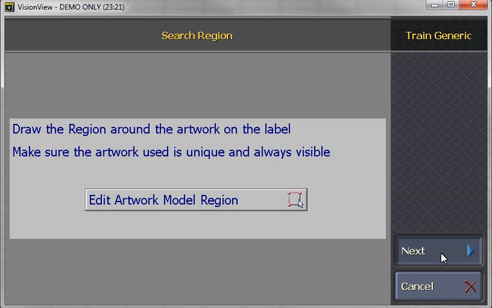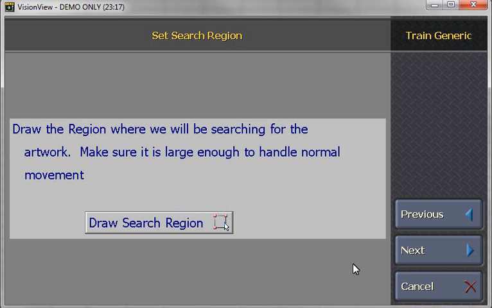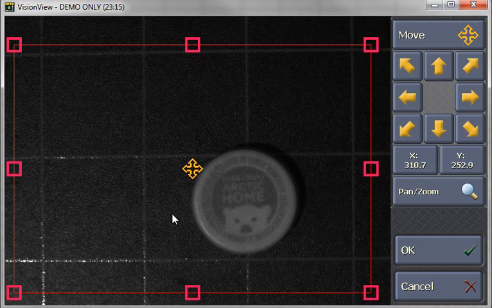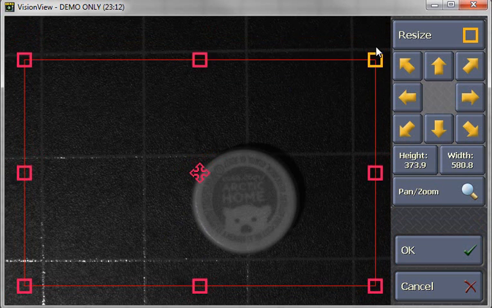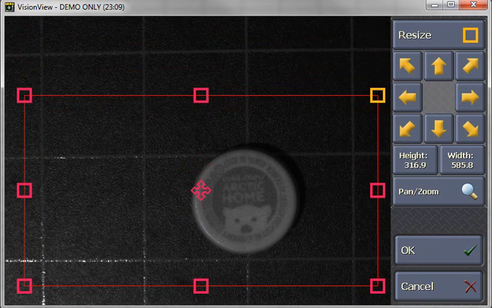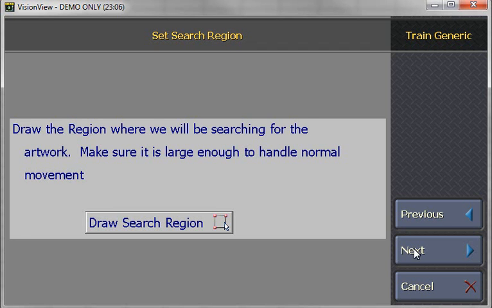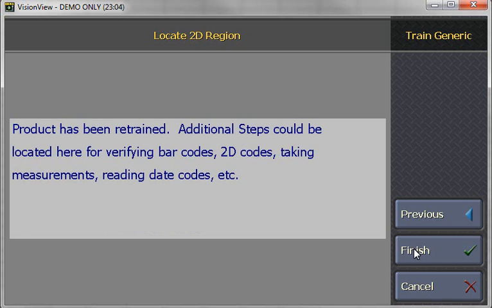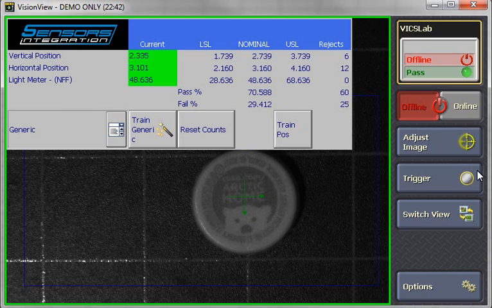Now we can go on to the next step. This is going to be the search region. Normally I could just leave this alone because it's about the right size, but in this case I want to show it off a little bit, so we're going to drag it down and make it a different size and say OK. And then we could continue on from here for additional steps. The original application this was used for had a 2D model, a 2D ID code that we would read. You could also read date lot codes, verify barcodes, take measurements, anything you want to reposition and size for this application. Once we're done with it, we can just click on finish.